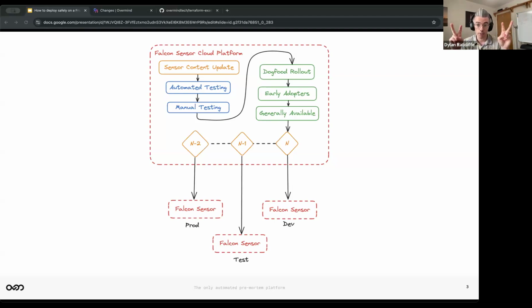They start with a sensor content update. This is a new update for the Falcon sensor. That then goes into automated testing and then manual testing. And then it gets rolled out to dog food, which means they use it internally. And then it gets rolled out to a wider selection of early adopters, and then it gets made generally available.